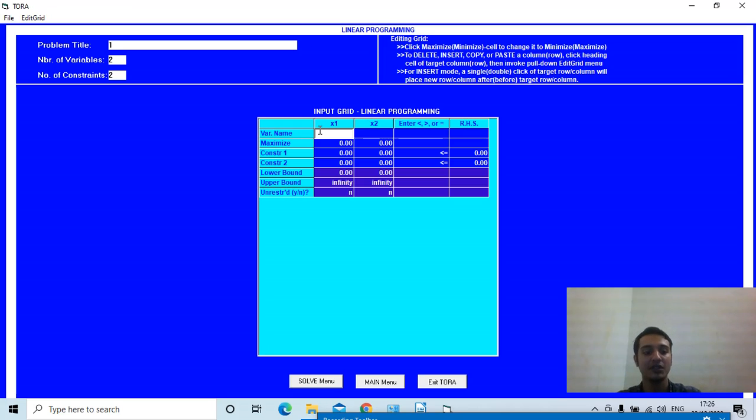Okay, so we have to write down the variable name. So variable name is product A, and x2 is product B. So the maximize, so maximize mean the profit. So we get the profit there, the x1 is 3 and the x2 is 2.